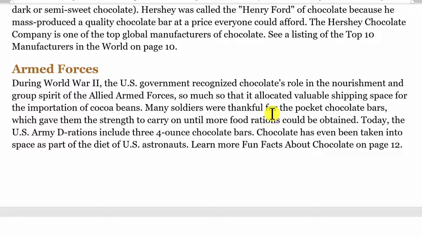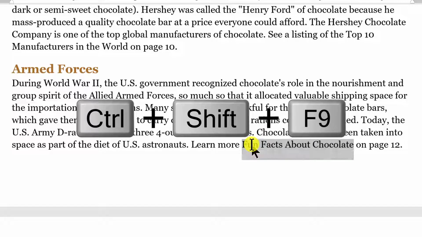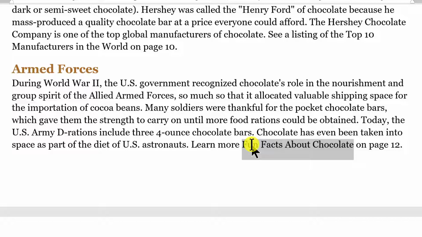Now, if you no longer need a cross-reference, you can simply select it and hit delete. But if you'd like to keep the related text and only remove the link, then first select that text, and then on your keyboard, press Control-Shift-F9. That will remove the link, yet keep the text.